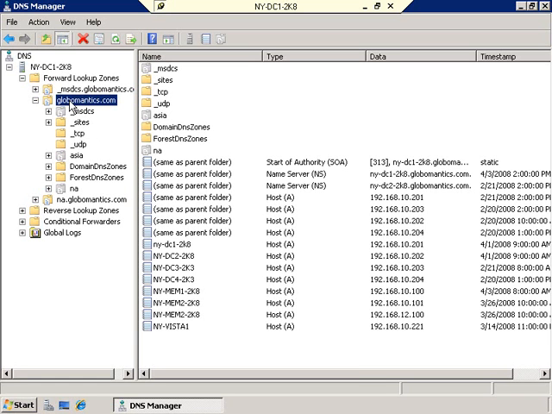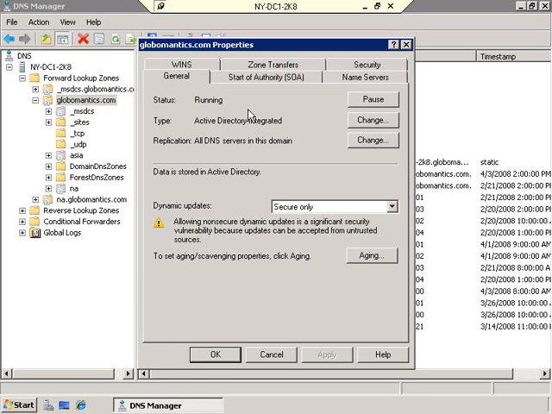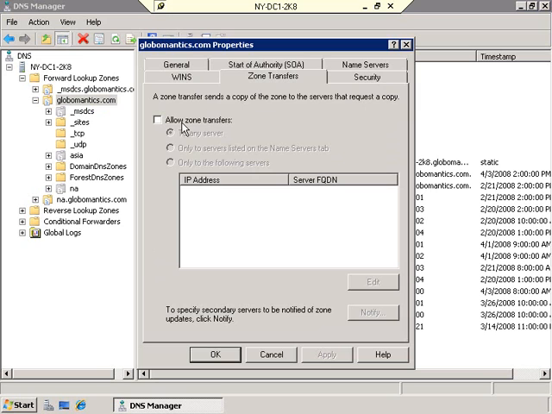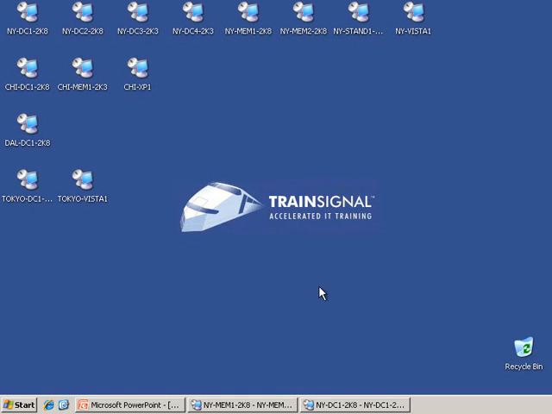If I go to the properties on New York DC1 of globalmantics.com and then go to the zone transfers tab, you will see right here where it says allow zone transfers, that box is not checked. If I check that box, and then for right now we'll leave it to any server. We'll talk about that in a minute. And then go ahead and click OK. Now I'm letting any server, any secondary server that wants to get a zone transfer to do so. So let's go back to New York Member 1.